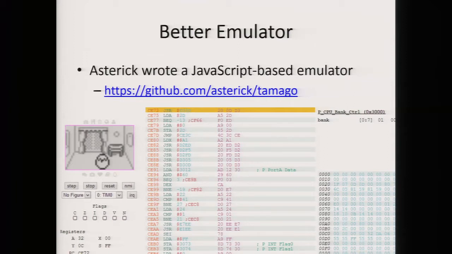And then a guy called Asterisk wrote a way better simulator. I would actually recommend, if you like Tamagotchis, download this. It's really cool. You can step through all the different locations. You can look at the values of the EEPROM, trigger the interrupts, all that stuff. So I thought that was awesome.